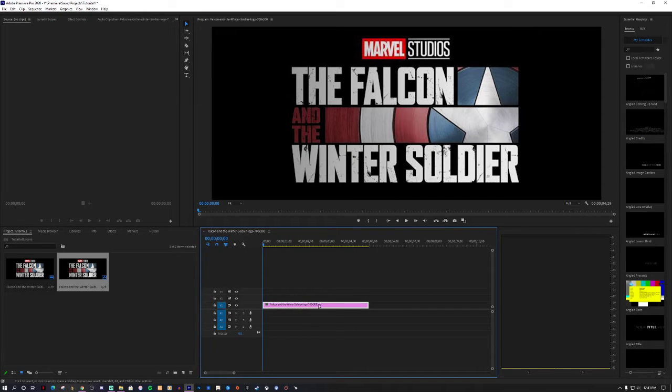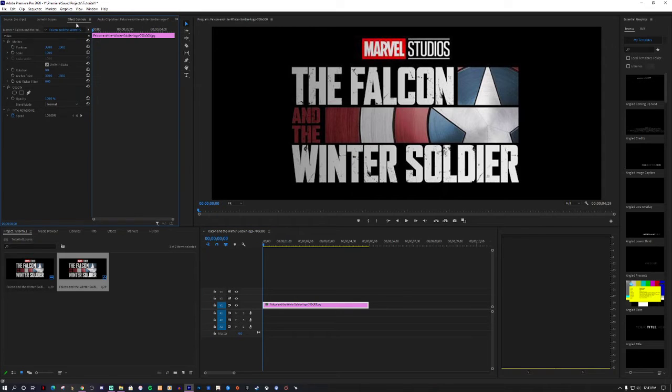Click on the image you want to zoom on. Make sure you've got it highlighted down here. Up in this window, you're going to see some options for things you can do with this. You want to look for the one that says Effect Controls.